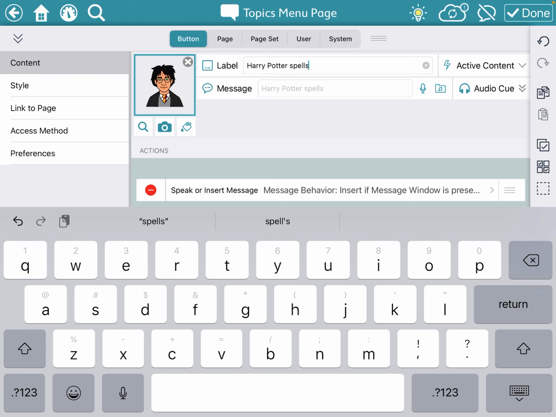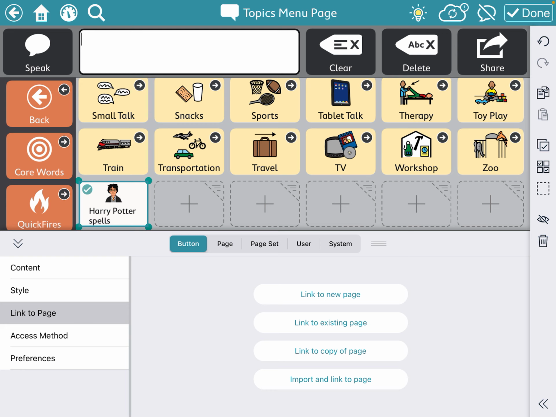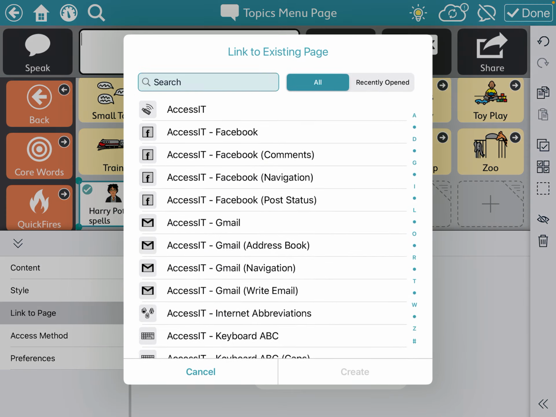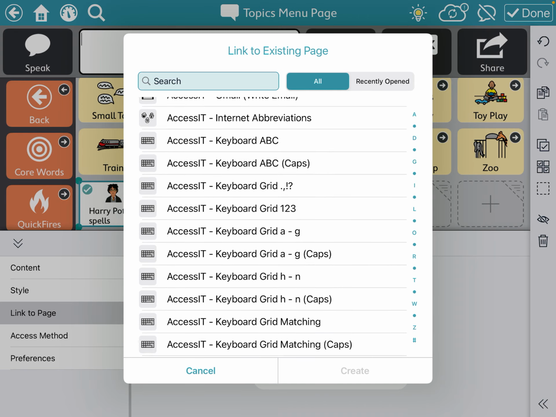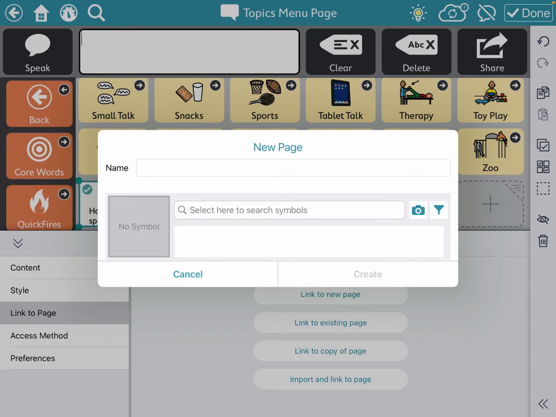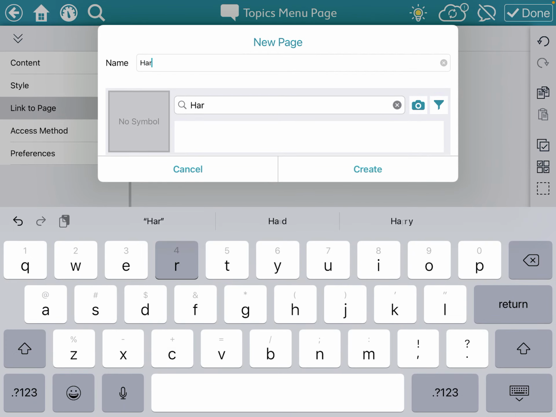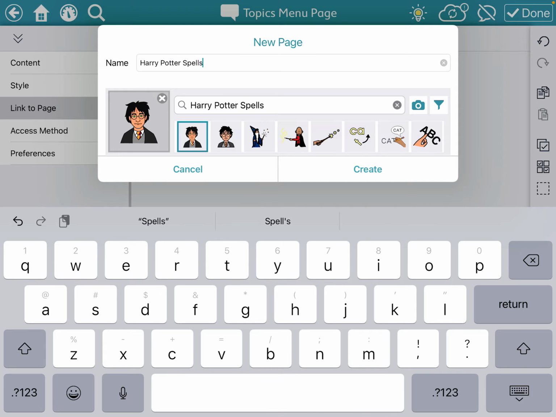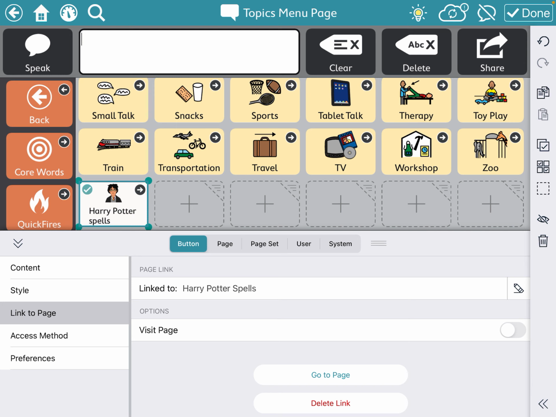Now, I want this to be a folder, not a button. So I am going to ask this button to link to a page. Because Harry Potter spells are not already programmed in, I'm going to say link to a new page. However, you could choose link to an existing page and select something else that's available on TD Snap. I will link to a new page and name it Harry Potter spells so I don't get confused. I'm going to create that so that when I touch that button, it will link to the page.